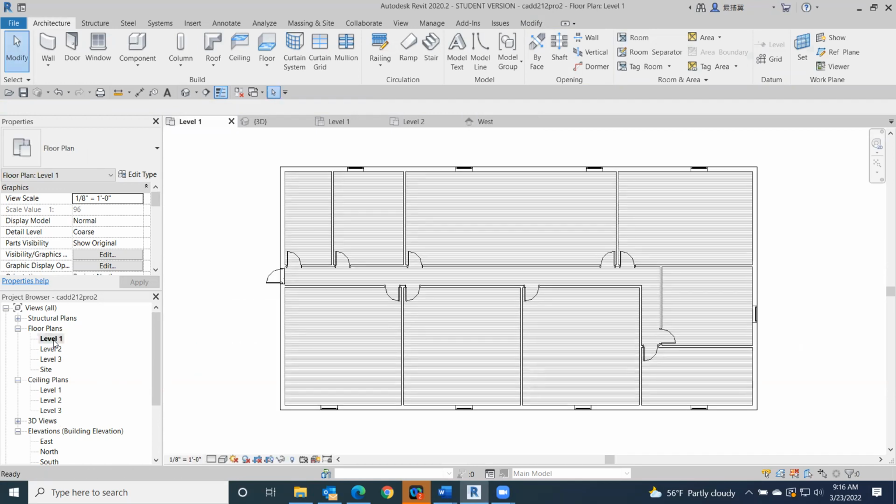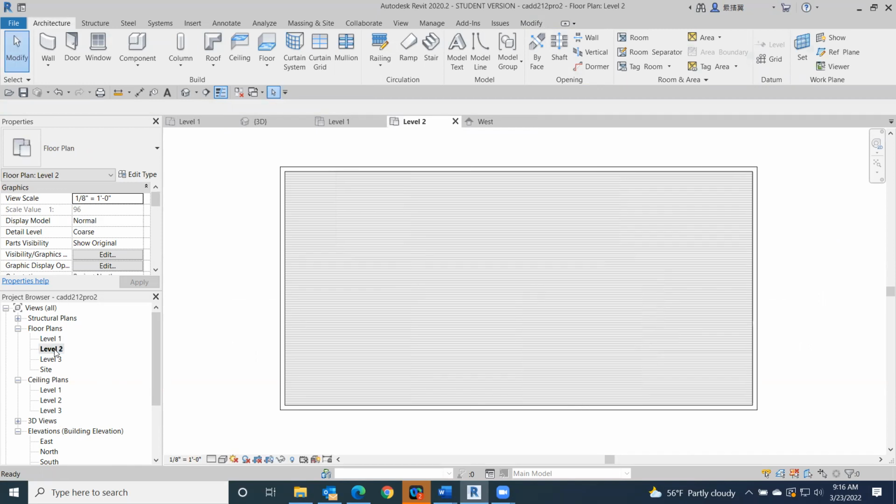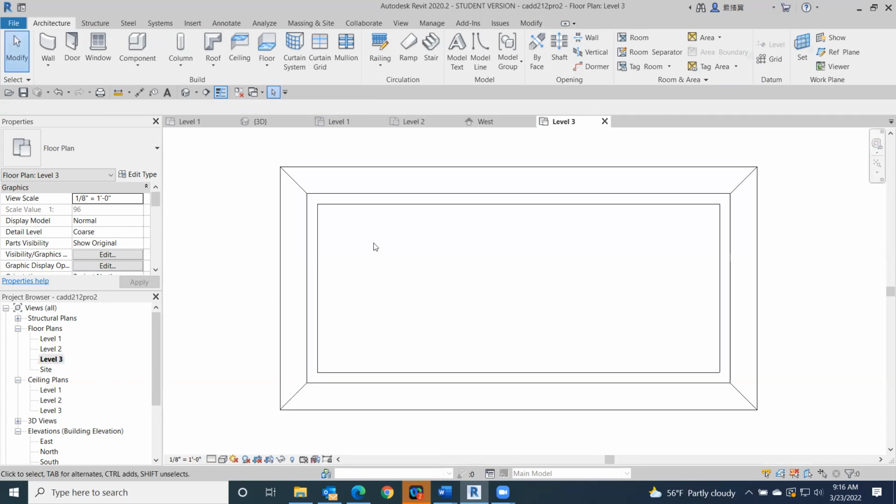Now, if we go back to level 1 floor plan and level 2 floor plan, we do not see that roof. Let's see, and if we go to level 3, you'll still see that same view, but we can go ahead and hide that when you need to draw on there.